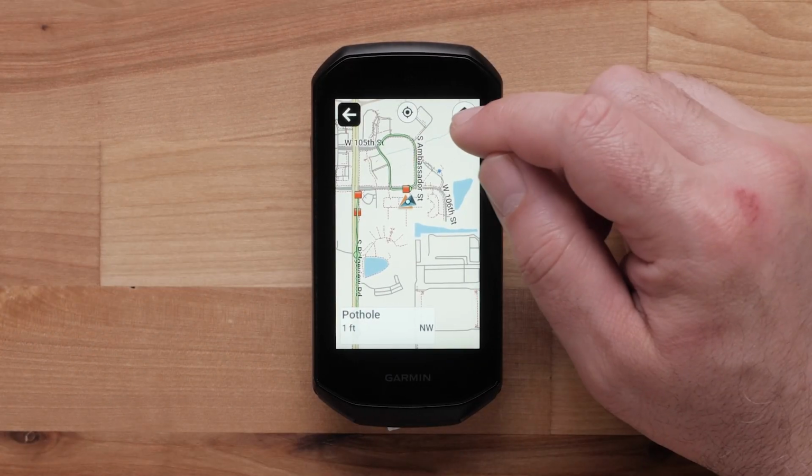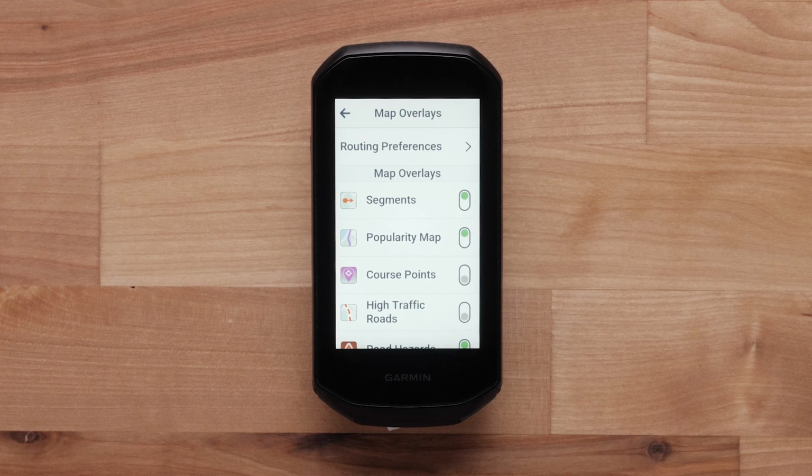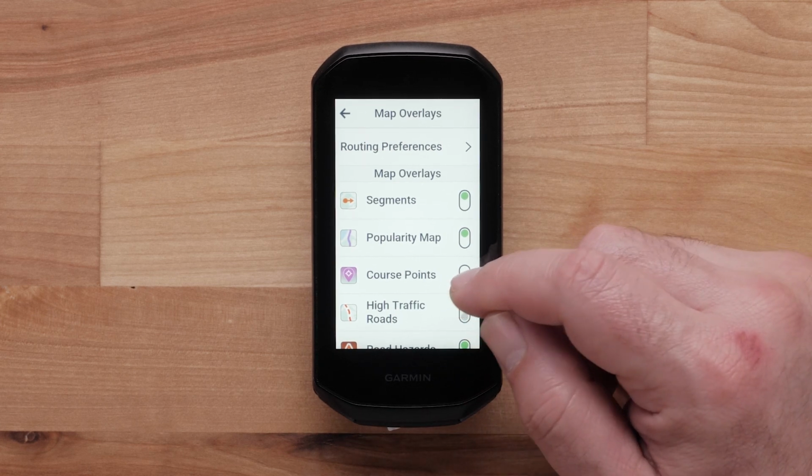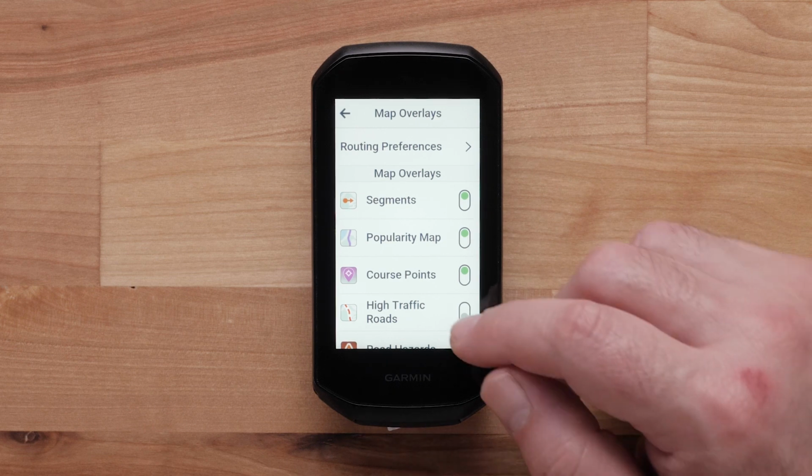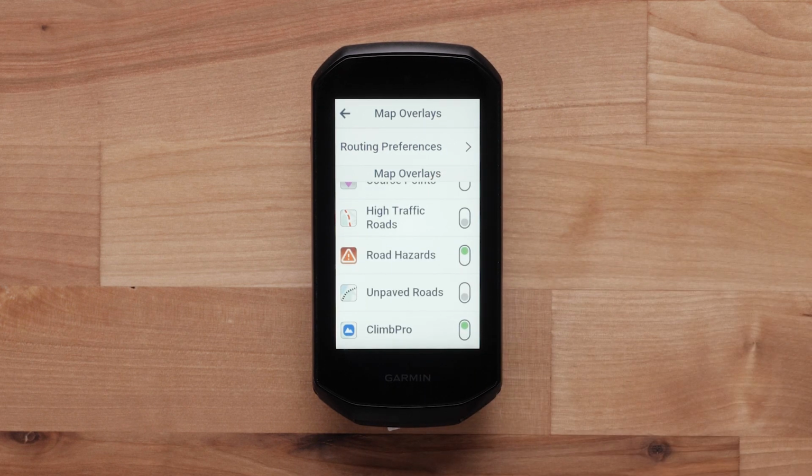Tap the top right corner of the screen to access Map Overlays. You can toggle these map overlays on and off as you choose. This lets you see nearby climbs, a heat map of popular roads that other Garmin cyclists are riding, and more.